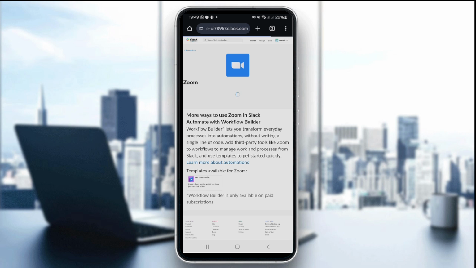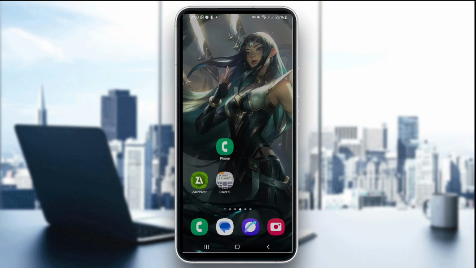Now for the fourth and final step, which is to start a meeting, you've got to type /Zoom, and then you can schedule meetings using /Zoom schedule, and Slack will display the Zoom link in the chat and everyone can click to join. Remember, only admins may need to approve the Zoom app before you can use it.